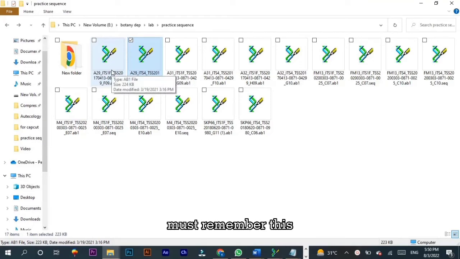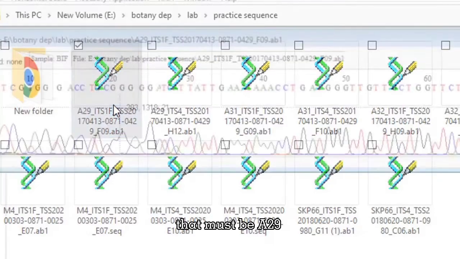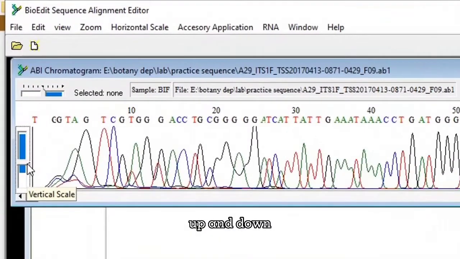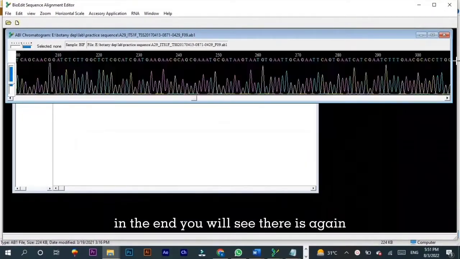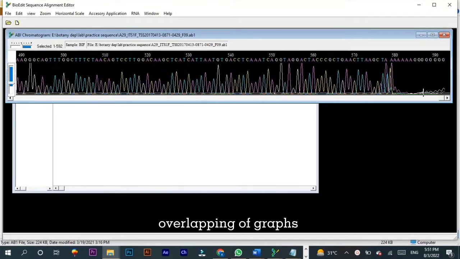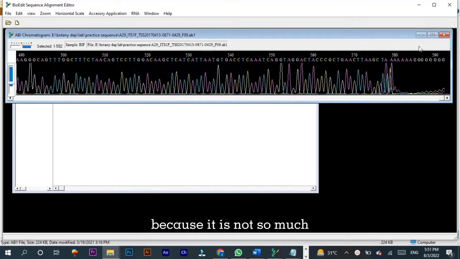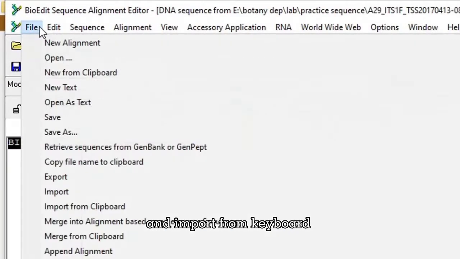Must remember this. After copying the sequence, open the first file, that must be A29 ITS1F, and again move the trigger up and down and see your sequence till the end. In the end you will see there is again overlapping of graphs. It means that your sequence is not correct from the last, but we will go for it because it is not so much. Again maximize the screen, go for edit mode and file and import from clipboard.